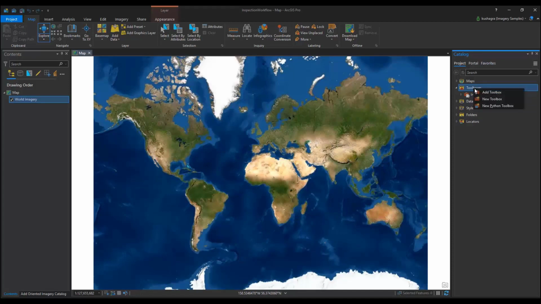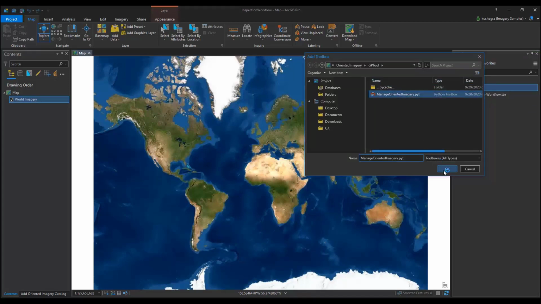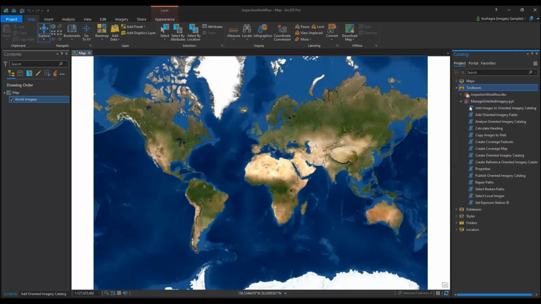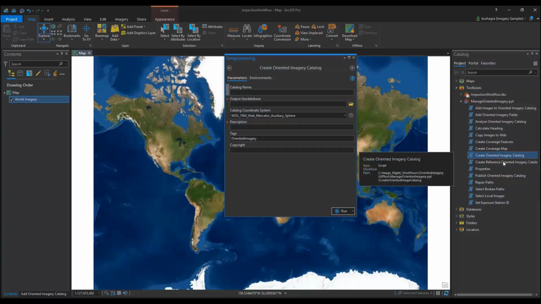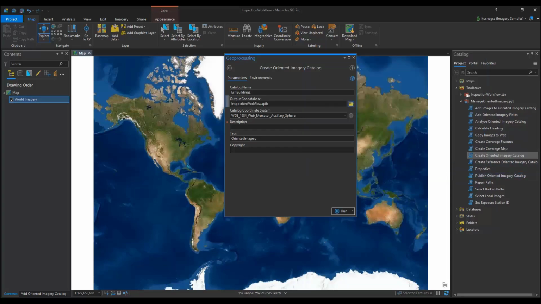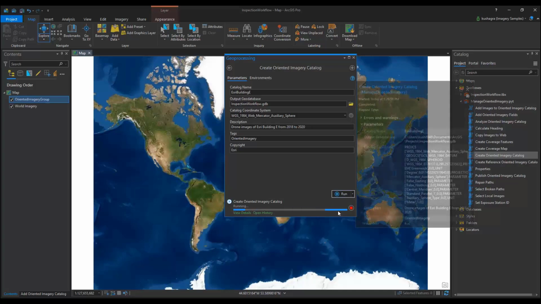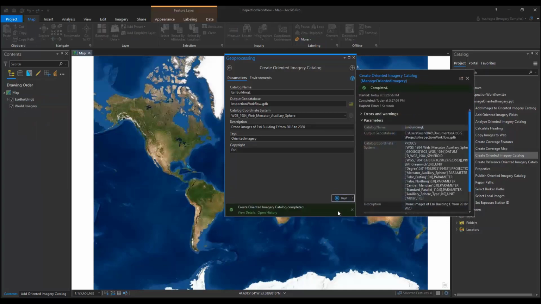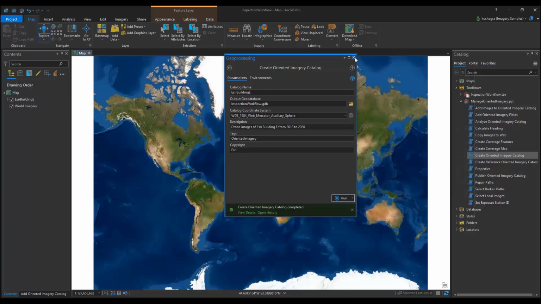After downloading the Oriented Imagery management tools, add the GP tool to the current project in Pro. The toolbox has a bunch of GP tools, as you can see. The first step is to create an empty Oriented Imagery catalog. Click on the Create Oriented Imagery Catalog tool. Enter a name, select the geodatabase, provide a description. You can also provide attribution. Click on Run. Now the catalog is created.